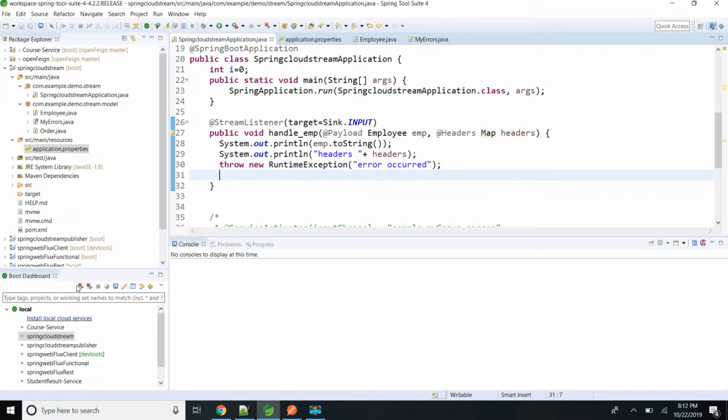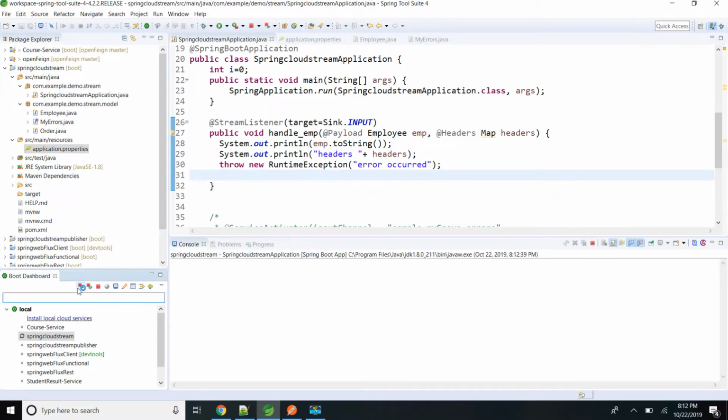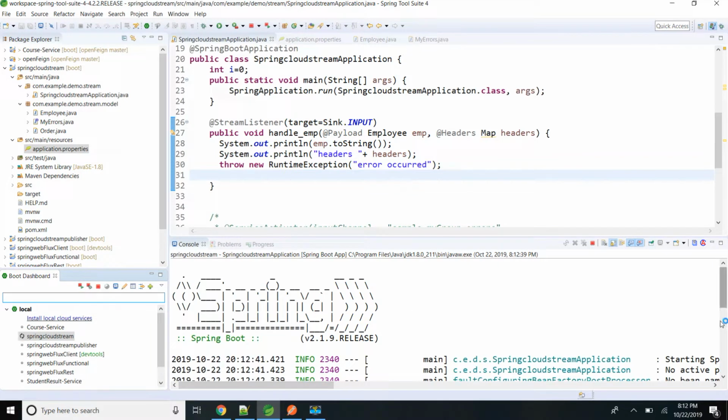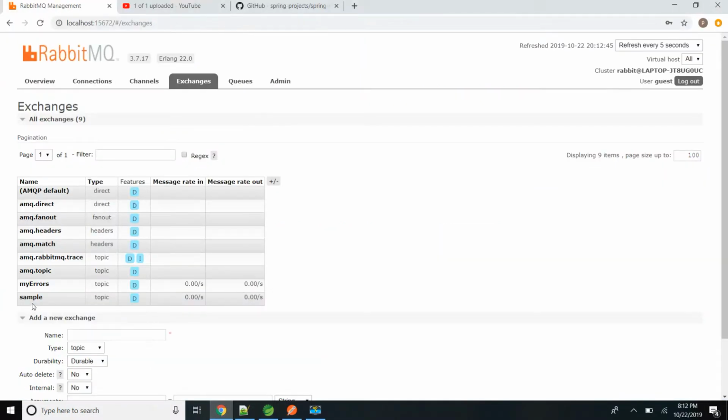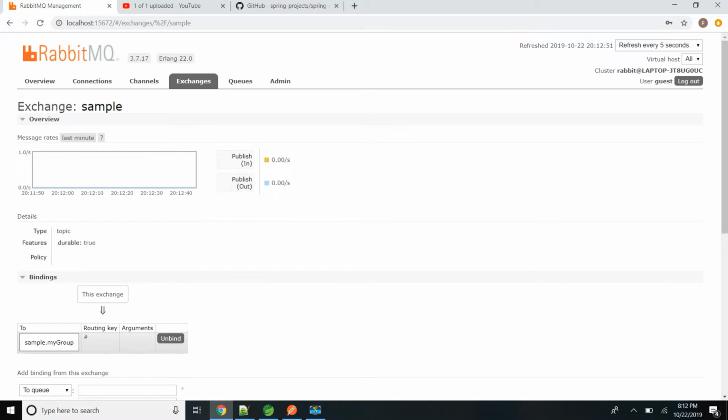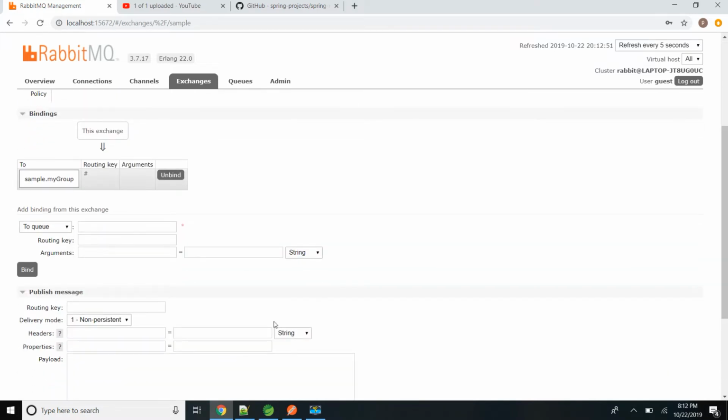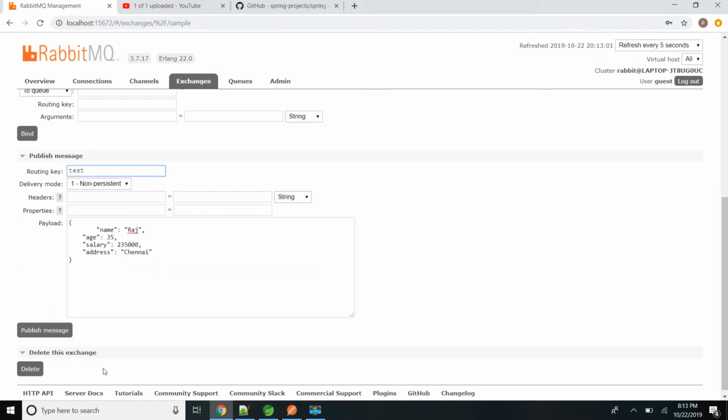Let me start my server and show the demo of that. So my application is started. My input exchange name is sample. I am going to publish a message, and I am giving the routing key test. I have not added any extra exception handling in my application, so whatever RabbitMQ provides is what we are going to see.